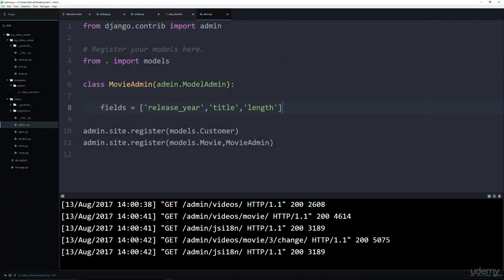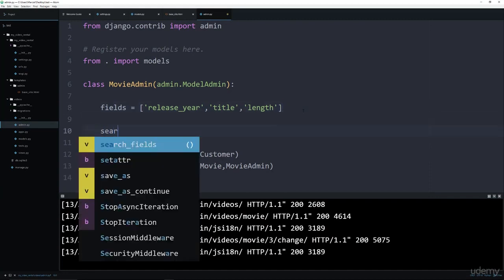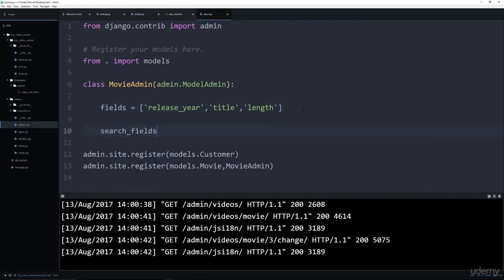Okay, I'm back here at the editor, and on your admin.py file, remember these classes we created where we could add in fields or the ordering of fields. What you can also do is add in an attribute called search_fields, and you can set that equal to a list of fields you want to actually search in the search box that Django is going to automatically create for us. So for instance, for movies, you probably just want to search the title.